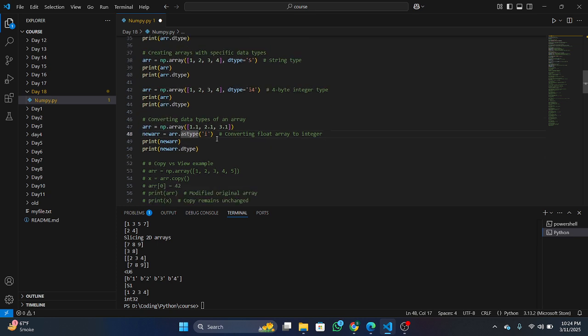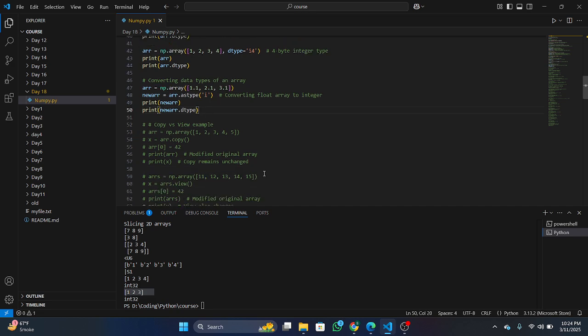So astype will convert the values into integers. Suppose we have floating values here, then we use the astype function to convert to integer. So this will convert this array into integer values, and the new array will be printed with integer type. So this converted into integers instead of float values.